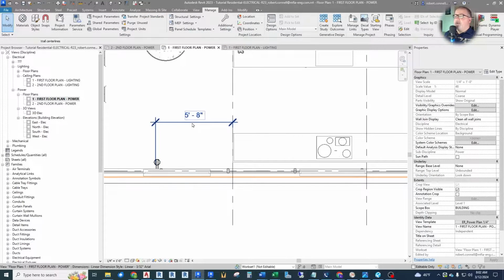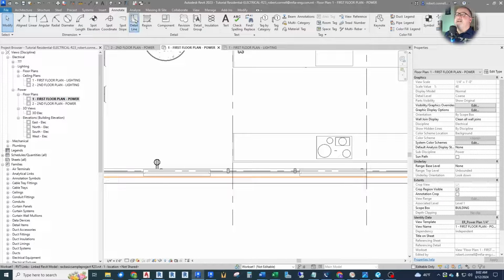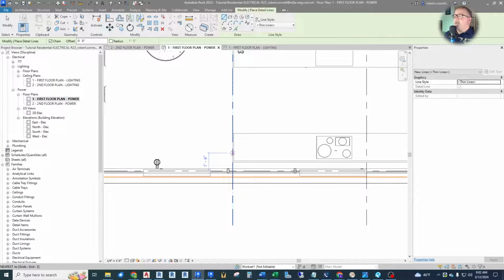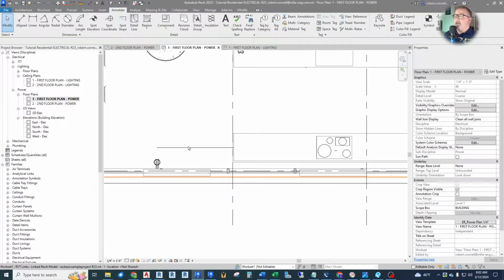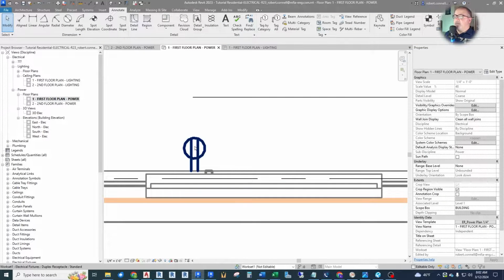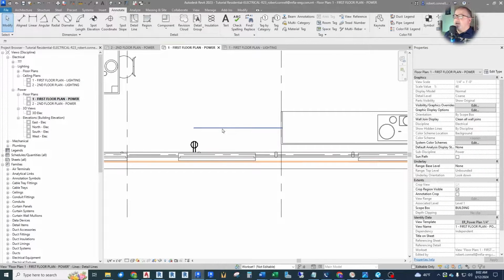Another way you can do it, let me get out of that, is you can simply go to Annotate and just draw a detail line. I will typically just draw a detail line and come out 5 feet 6, 5 feet 9, something like that to give myself an idea. And then I'll place a receptacle, so that will put the receptacle not further than 6 feet.